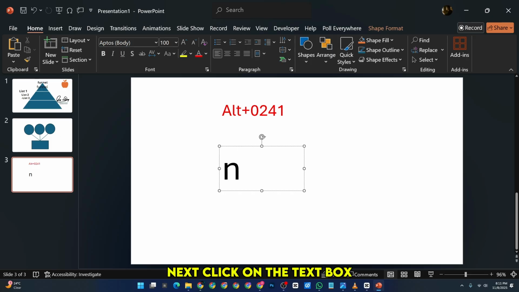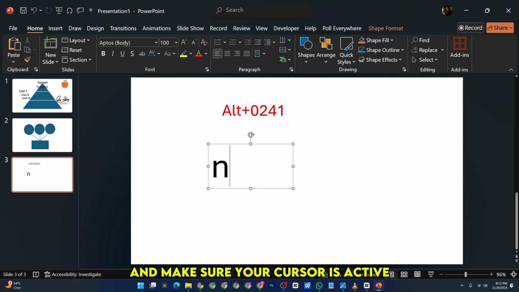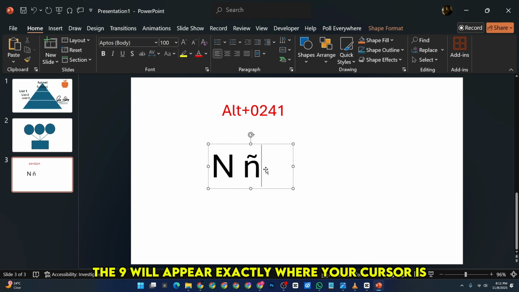Next, click on the text box where you want the N with tilde to appear and make sure your cursor is active. Now, the shortcut: hold down the Alt key, then type 0241 on the numeric keypad. When you release the Alt key, the ñ will appear exactly where your cursor is.